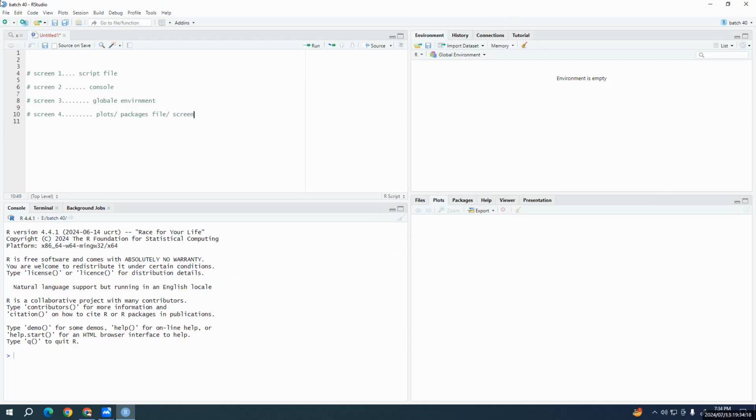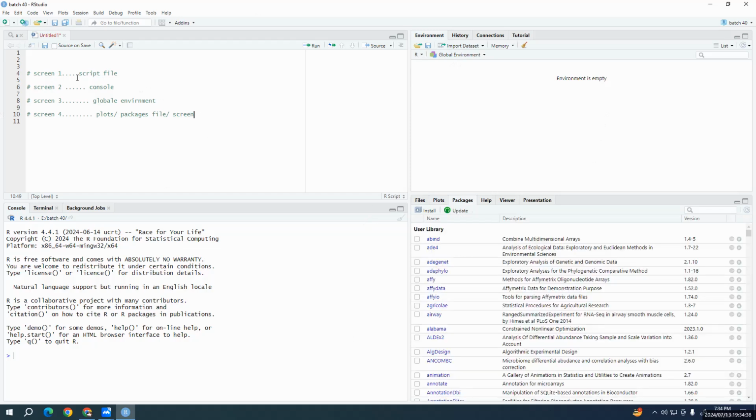So we have 4 screens. Screen number 1 is named script file, screen number 2 console, screen number 3 environment, global environment, and screen number 4 plot or packages.